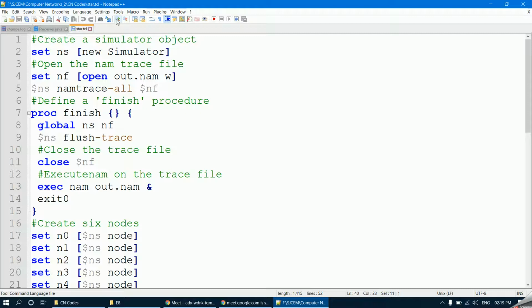Just as you have studied other programming languages, TCL also has a similar concept. Like we need to create an object, we need to create nodes. There are different functions that are included in this also. So I'll be taking a small example of creating a star topology with the help of TCL and executing it in network simulator 2.